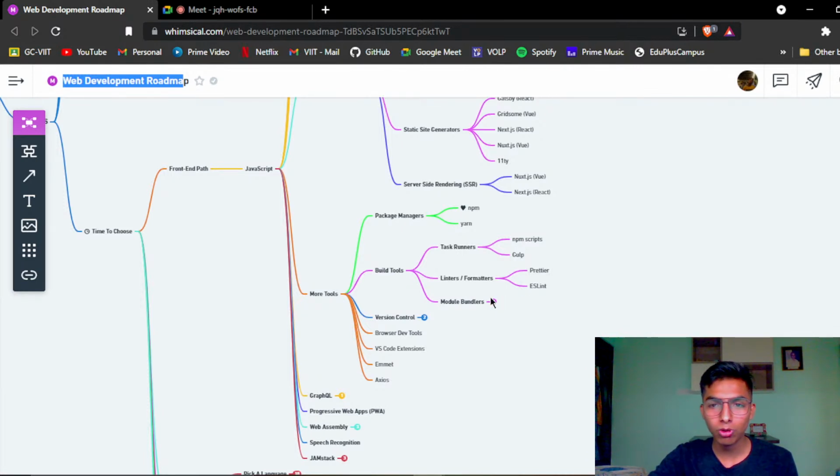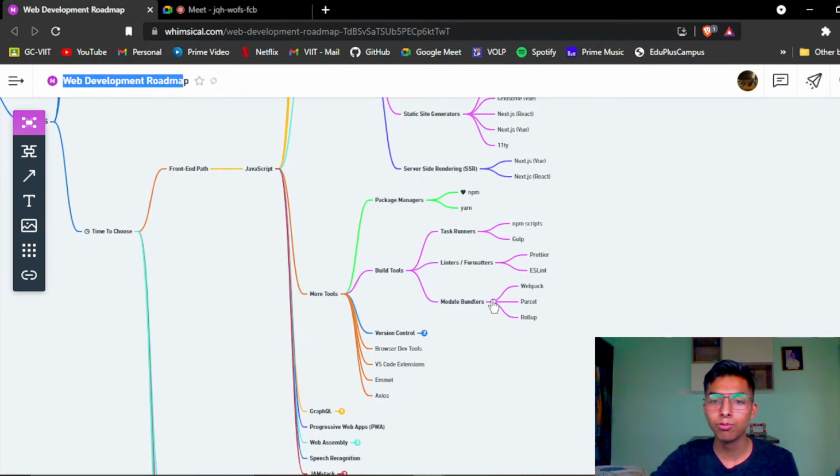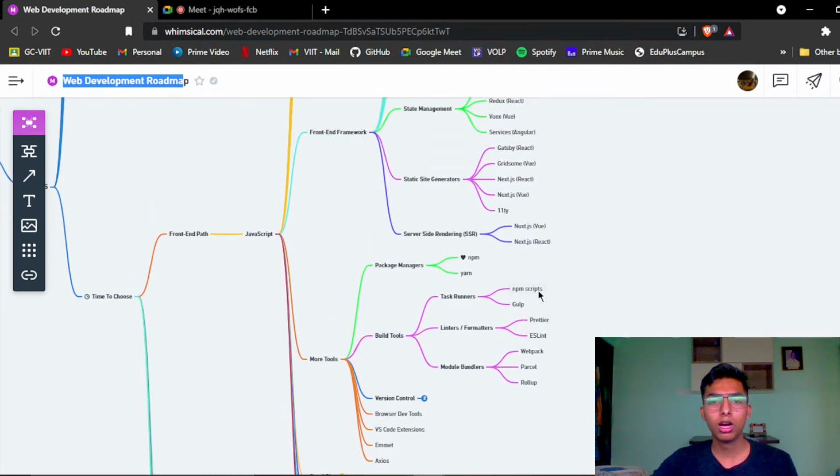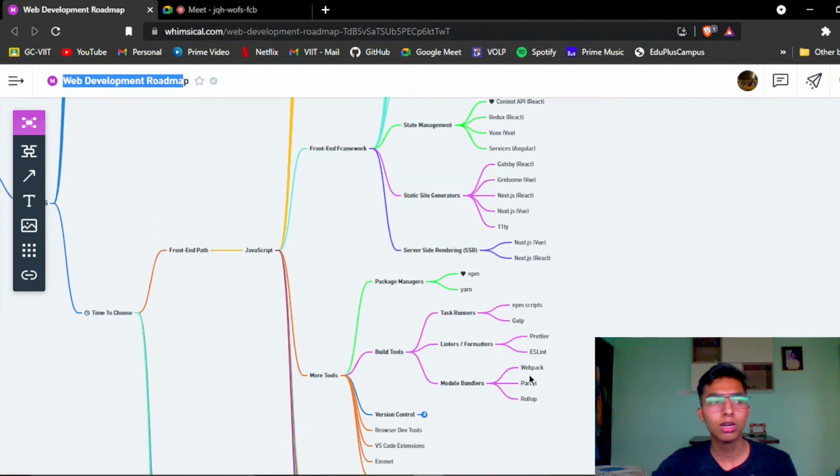Going forward, we have module bundlers. It's just something nice to know, it's not as important. Don't pay much attention if you don't know this. This is something that is done by our front end frameworks. They come within them.